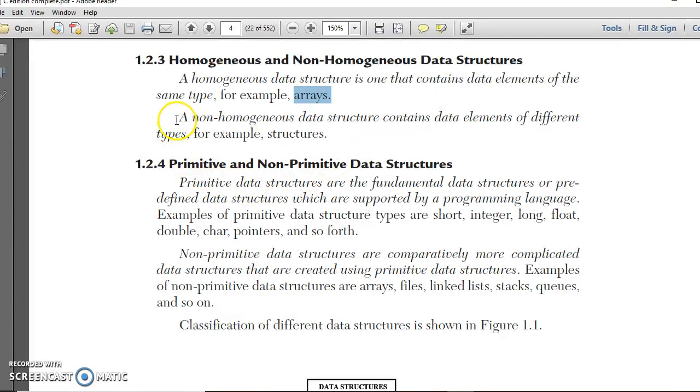On the other hand, in non-homogeneous data structures, various sub-elements may be of different types, so these are also known as heterogeneous data structures. We usually make a linked list by using a structure, so that is an example of a non-homogeneous data structure. As per your requirement, depending on what kind of information you want to store, you can use either homogeneous or non-homogeneous.